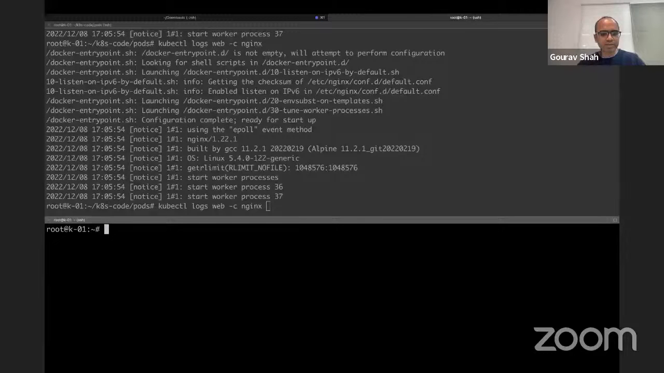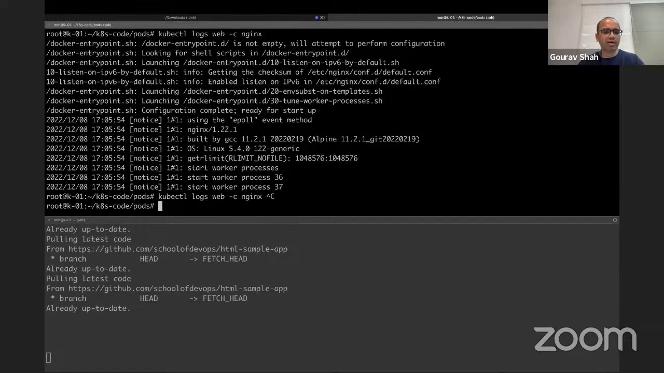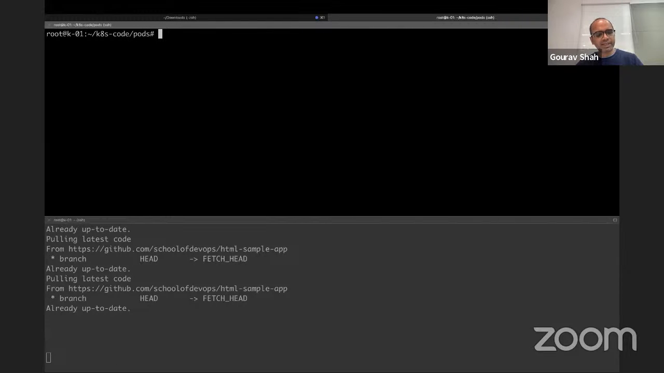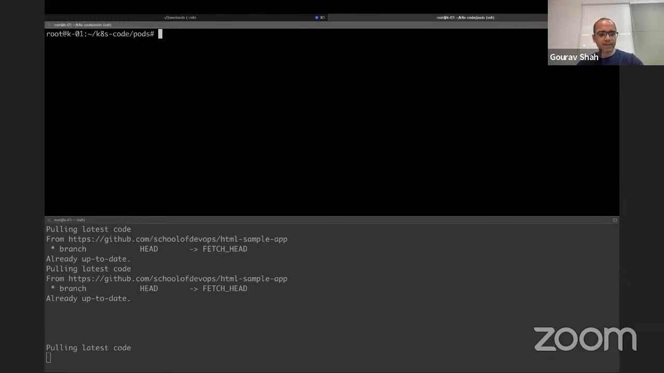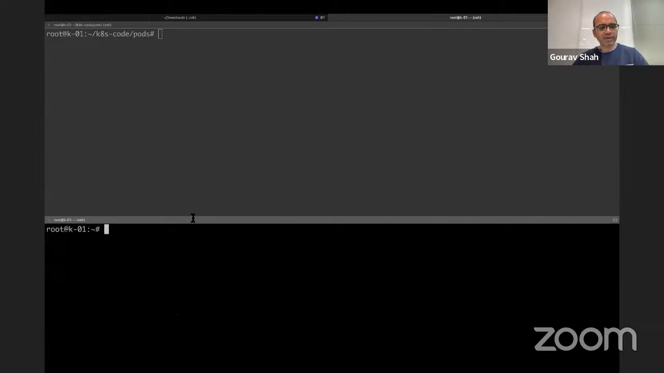And again, I can also do logs -f to follow the logs. And this is syncing or updating from Git every 10 seconds. That's part of the code as part of the container. And you see that happen. So you can follow the logs as well.